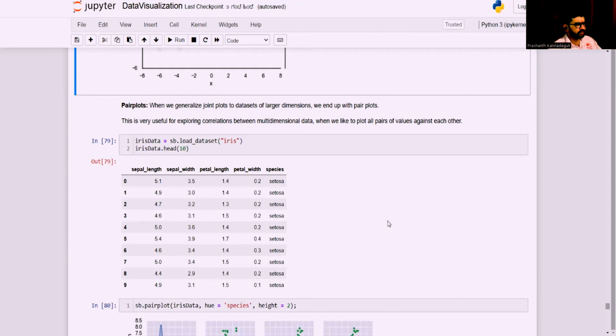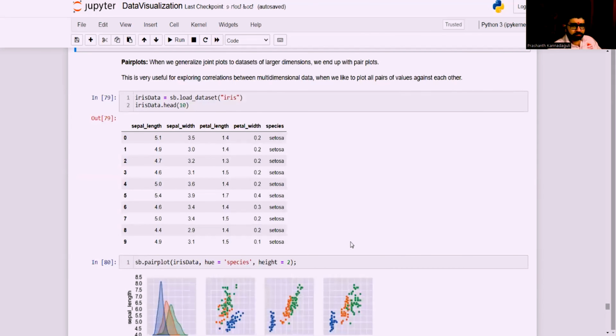Then there is what is called a pair plot, right? It's actually the most important and most general way to visualize the various columns of your data set. How they are related to each other, we can visualize in a single shot by using what is called a pair plot. Okay. But in order to visualize this in a very clear fashion, we don't have any data set with us. We bring a data set.